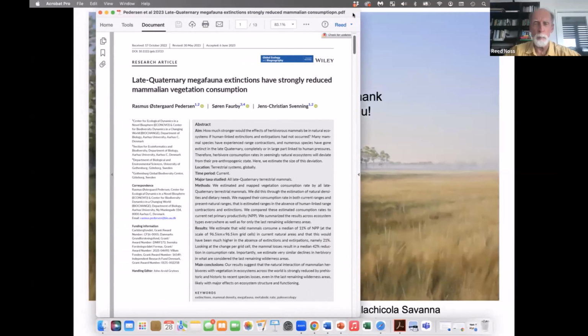And this is on a global scale, so you'd have to really dig in to see what you could find specific to Eastern North America, for example. But this was just published in June of this year. It's in Global Ecology and Biogeography, which is a good journal, and it's a fascinating story. This is the paper that estimates that herbivory was reduced by about 50% when all of these mega herbivores went extinct in the late Pleistocene.